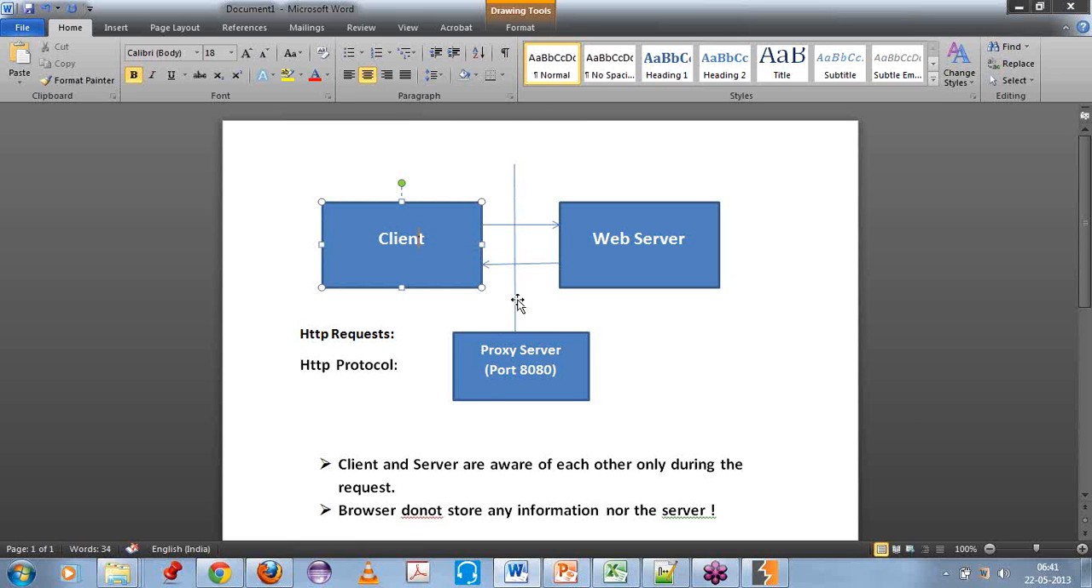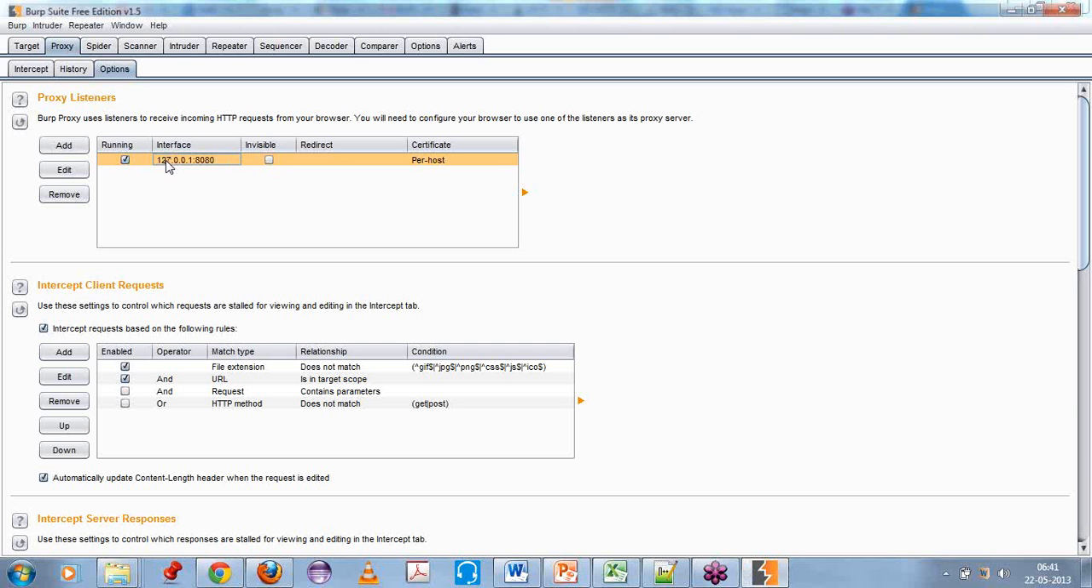That's what we have been seeing, right? The concept is very clear. Whenever we need to intercept, we need to ensure that we make our browsers use this particular proxy. The proxy is listening at port 8080. See here, it's very clear.